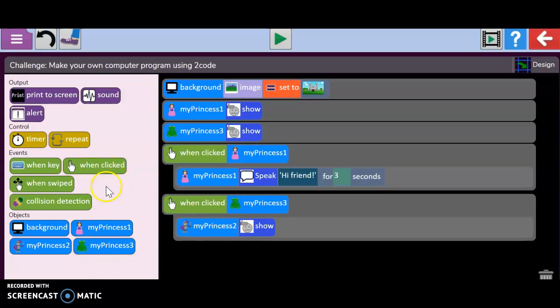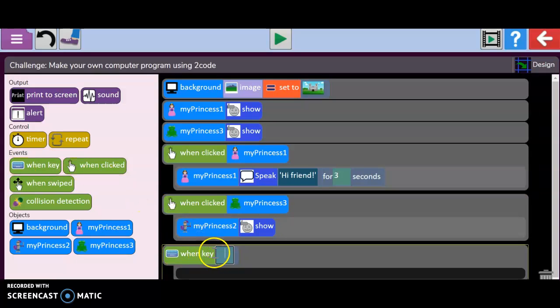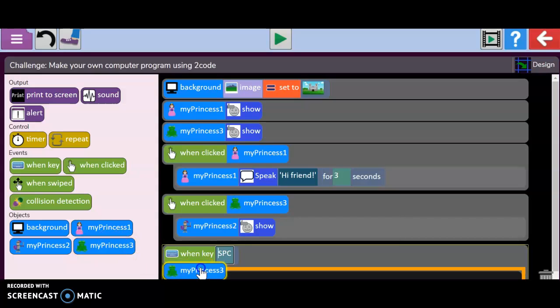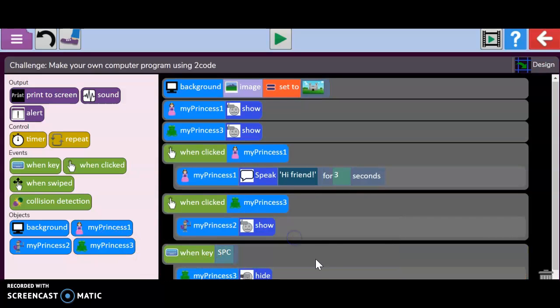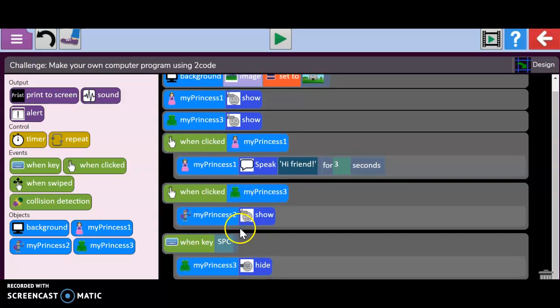But then when I key spacebar, now I want the frog to disappear. So when I key spacebar, I want the frog, so I'm going to drag the frog in here to hide, to show that now the frog is turned into a prince. When I press spacebar, the frog then disappears, and then we will only see the princess and the prince, the knight in shining armor. Then we can also add in another, maybe when clicked on.